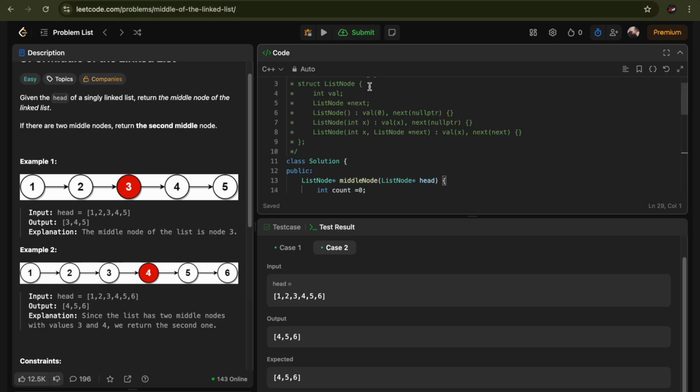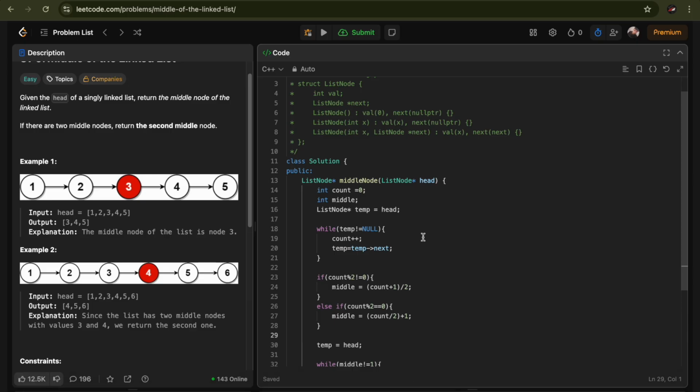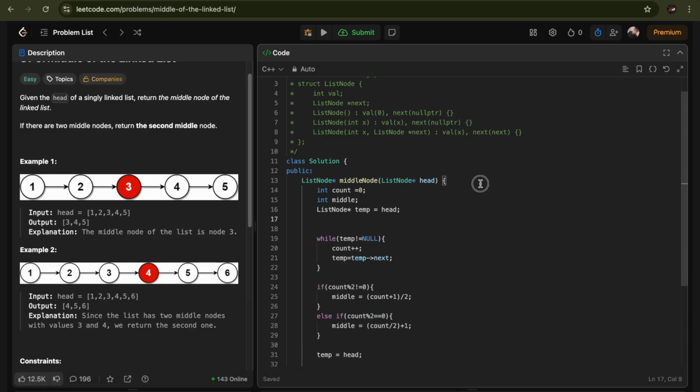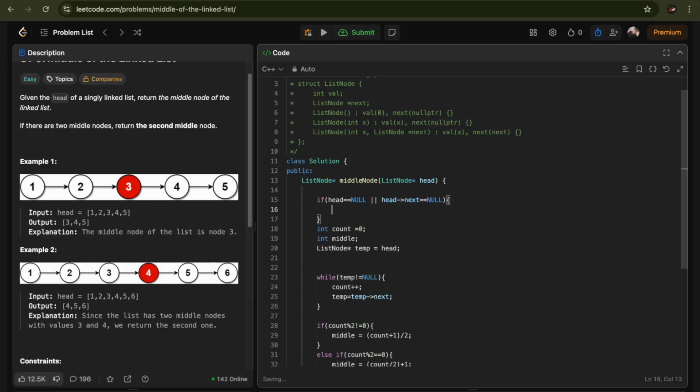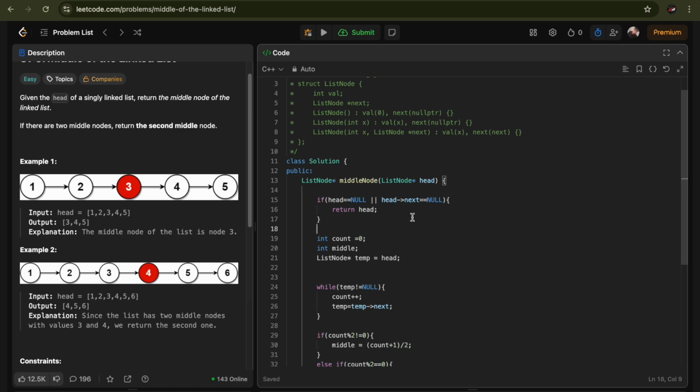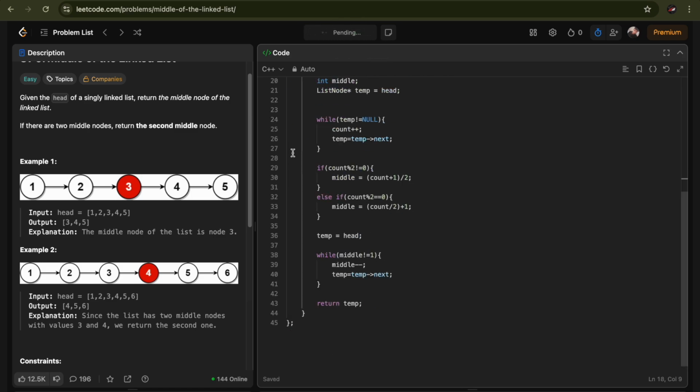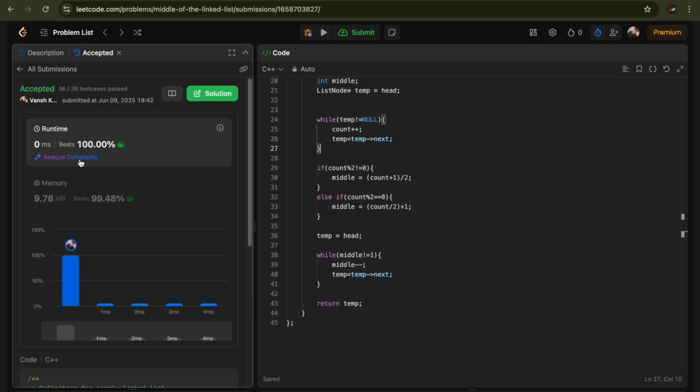Okay, so let's submit. Before submitting, we need to check for the edge cases. For example, it is possible that our head is null, or it is possible that our head's next is null. In both of these cases, if there's just one head, that is going to be our middle. So we can simply return our head, and if the head doesn't exist, then we can also return our head, which is null. Now we're going to submit this. So we can see our code is accepted.